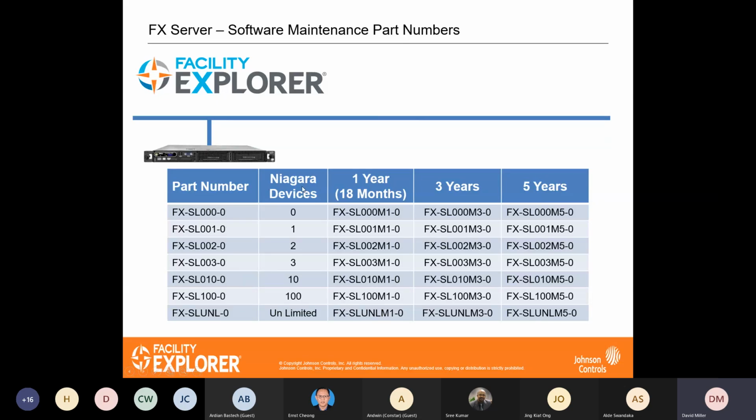So the part numbers for maintenance are always based on the number of Niagara connections. So if you do a single Niagara connection, SL001, then SL001 M1 is the maintenance for 18 months initially, M3 for 3 years, M5 for 5 years. Okay.